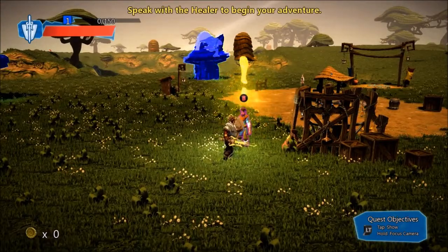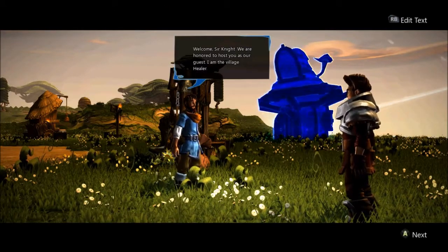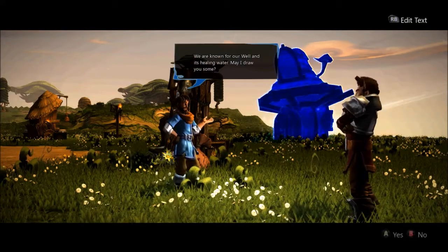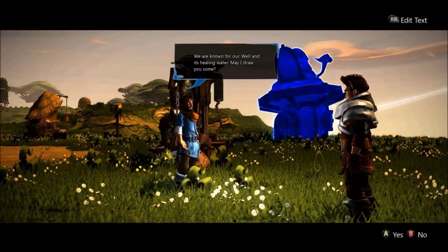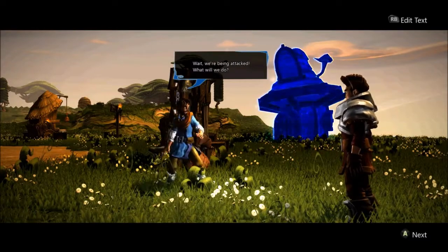So it says press B, so we press B, and he says welcome Sir Knight, we are honored to host you as our guest. I am the village healer. Okay, so it says at the bottom to press A for the next bit. We are known for our well and its healing water. May I draw you some? Oh yes, we'd love some water. Oh, wait, we're being attacked.